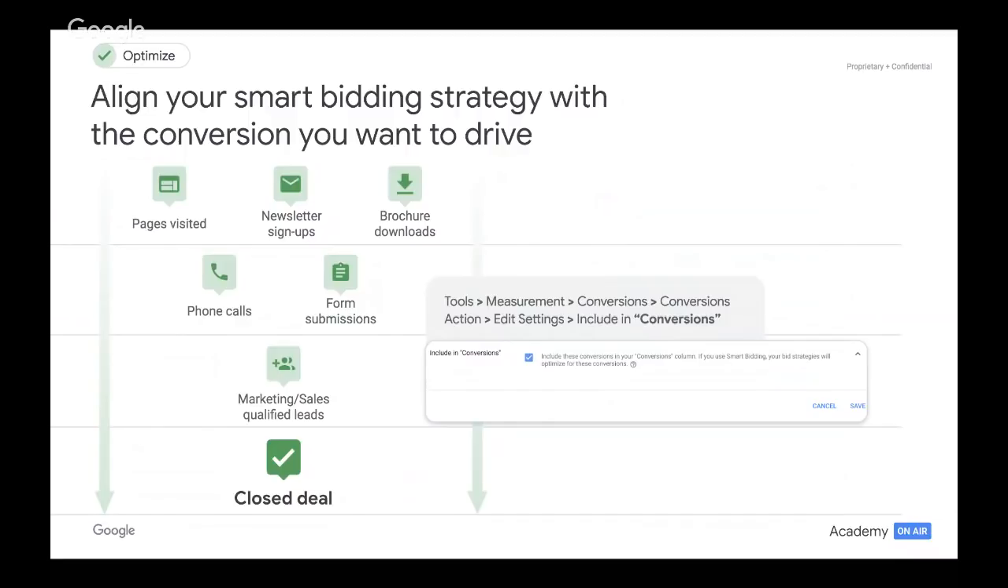Now, how we can actually include something in the conversions column is simply by following these instructions here. So going to the tools option within the Google Ads front end, clicking on measurement, under the measurement section, you will see conversions. You click on conversion action, and then edit settings. And then finally, just select the box here for include in conversion column, or alternatively, if you're looking to take it out of the conversions column, you can just unselect it here.